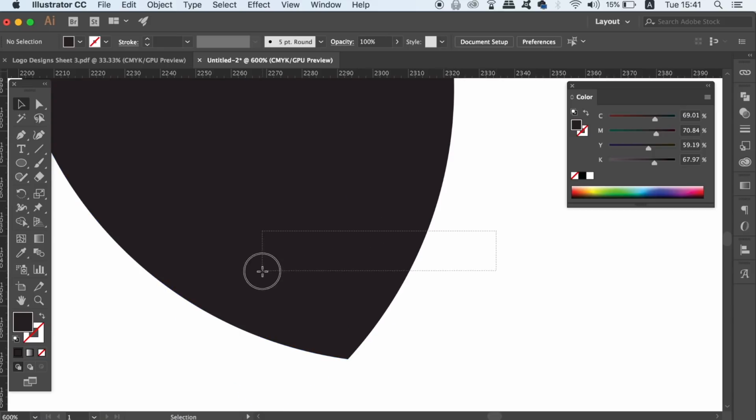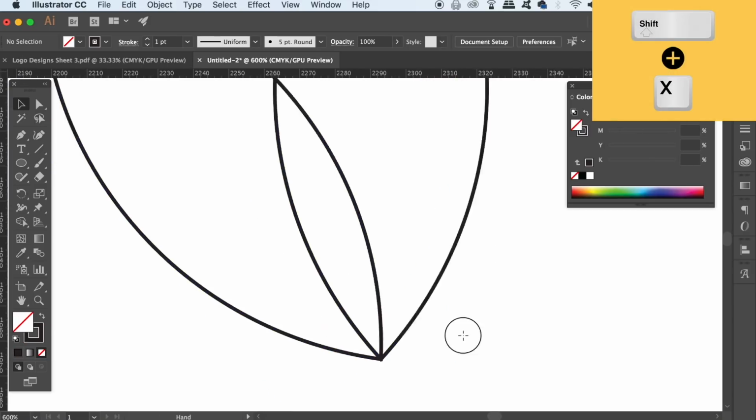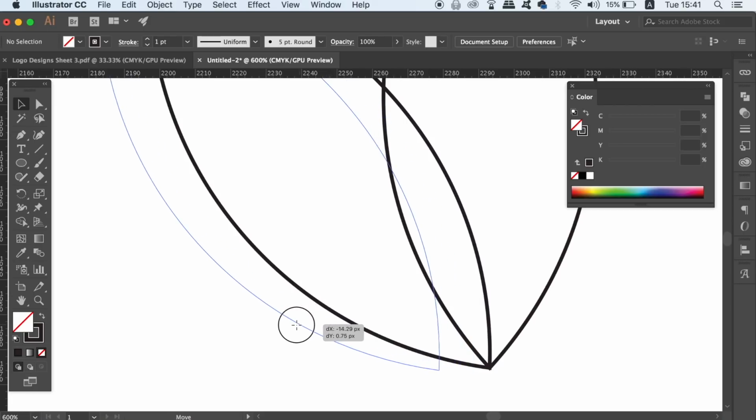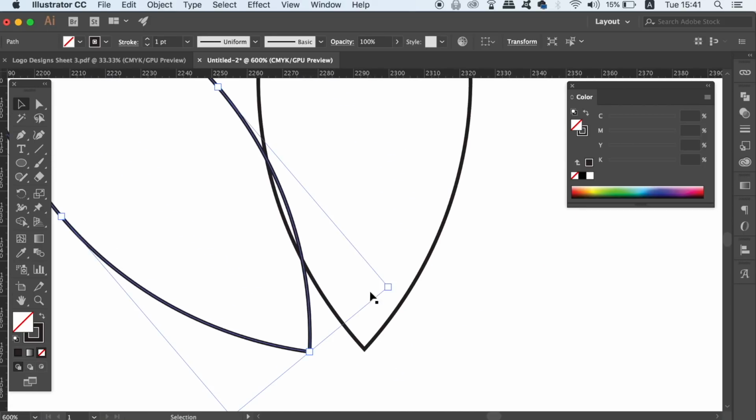Now you can move this shape over to the left, making sure that they are aligned at the bottom using a guide. You can press Command or Control R to open up your rulers so you can drag a guide down.